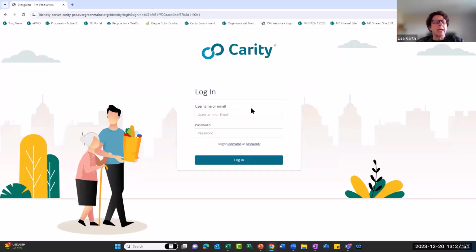So I'm going to log in. Now we are going to, if it hasn't already been sent out, send you a packet that's got the login information, your person assignment, that sort of thing. So you don't need to worry about remembering this right now.